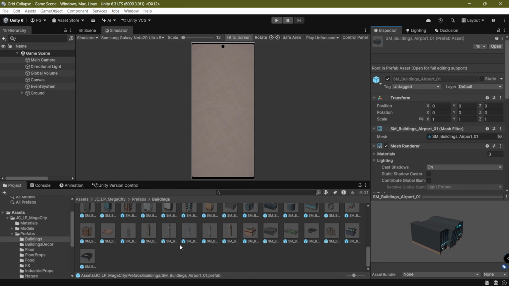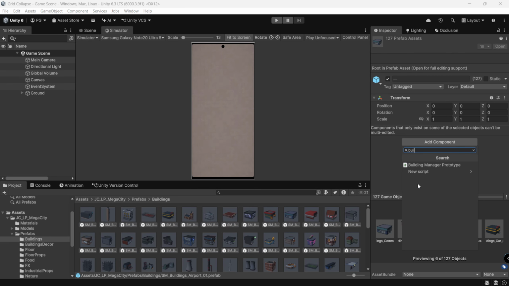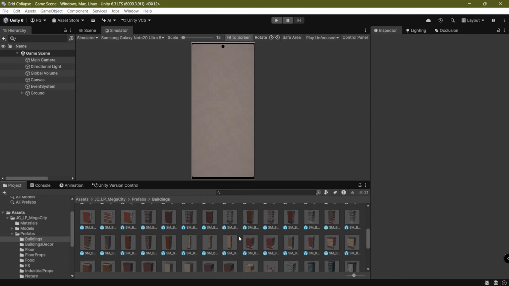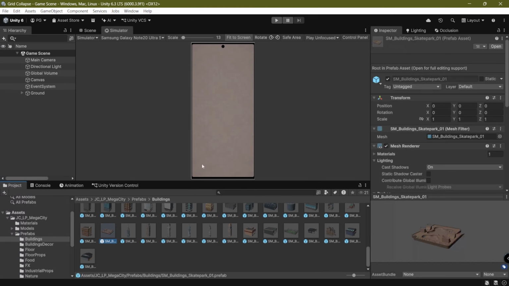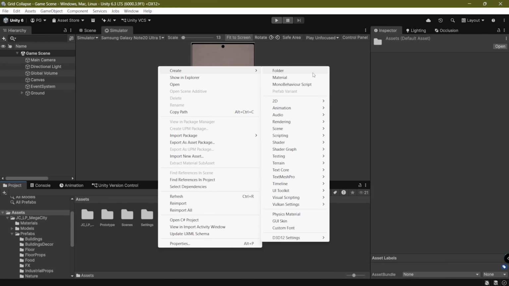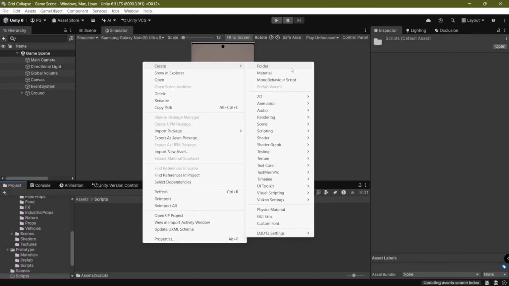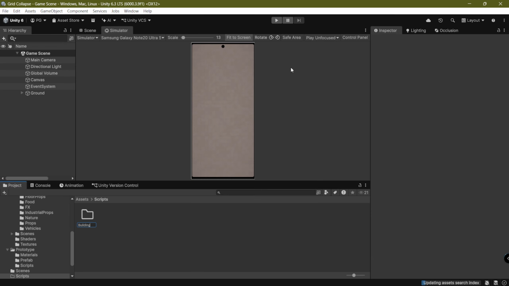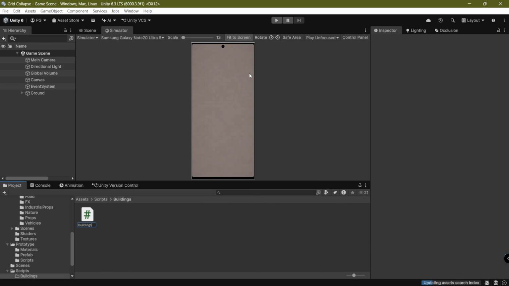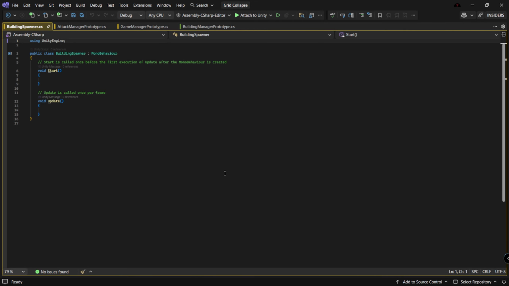So the first thing that I want to do is select all of these prefabs. I'm going to add the building manager prototype. Actually, let's wait, because we'll have to rewrite it. So let's start with the spawning of the different buildings. Let's just create a new folder called scripts, and here let's have this for the buildings, and let's just have a building spawn. Here you go. Open that up in Visual Studio.